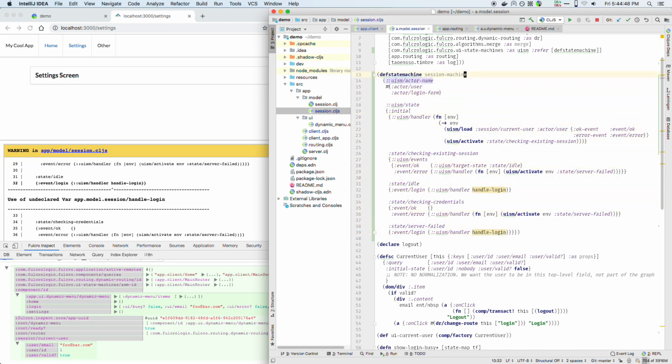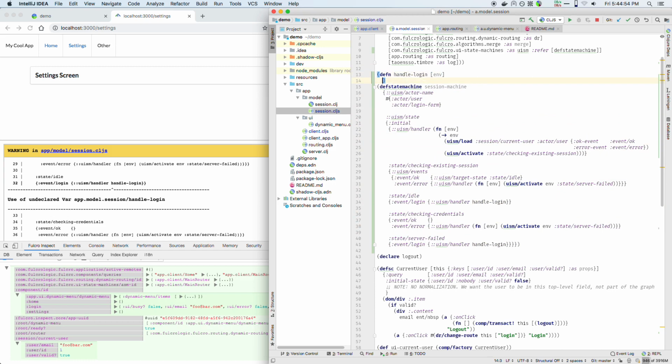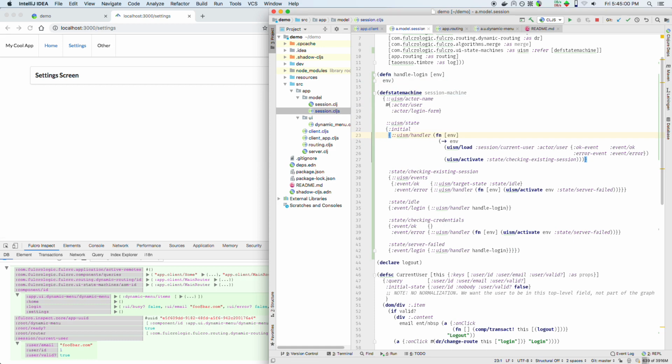I can just make a simple function for that, since it's the same in both cases, where I get my environment and return some sort of environment. Okay, so how's this looking?